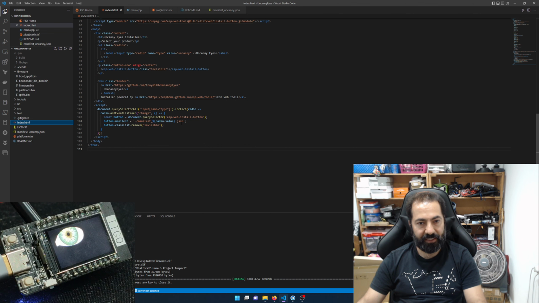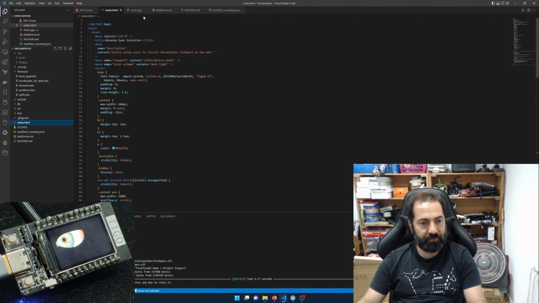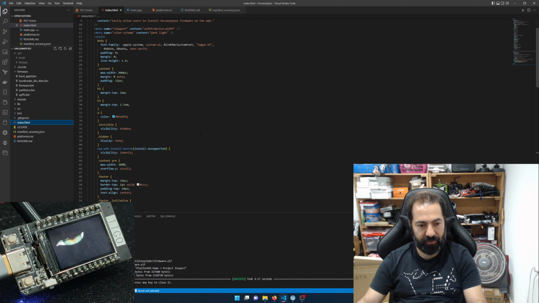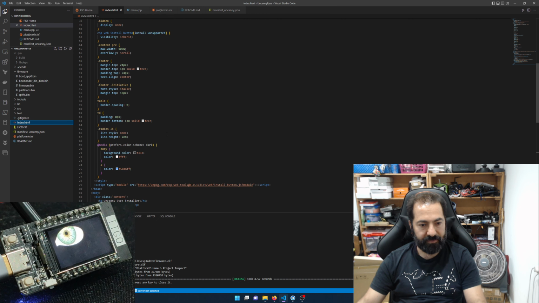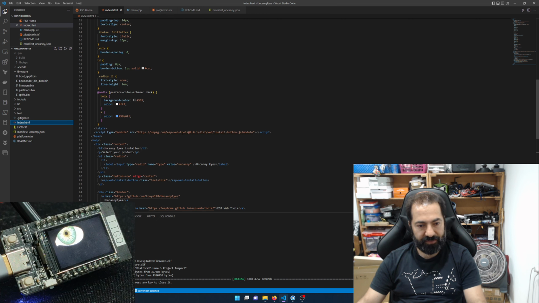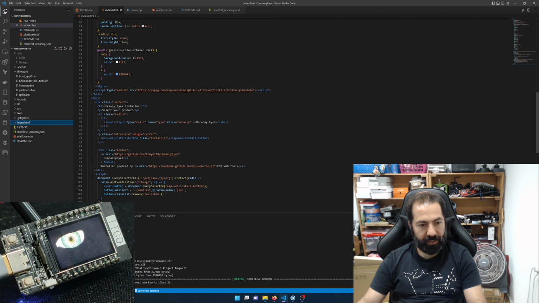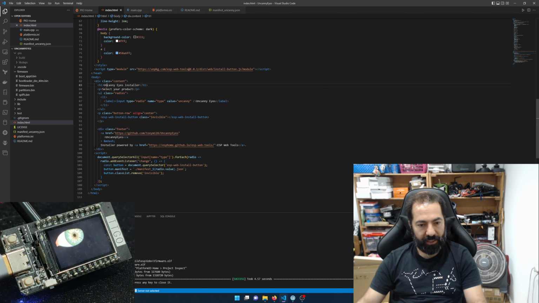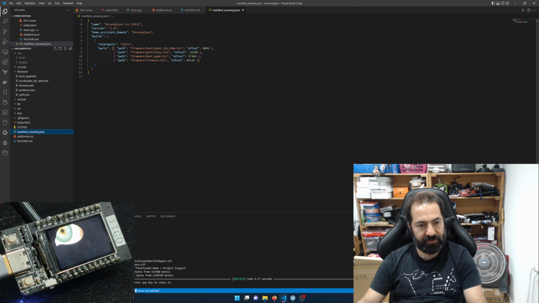And inside the index file, this is a pretty straightforward copy paste if you want to port anything over. It loads ESP Web Tools directly from unpkg. And then I've just changed a few of the things, Uncanny Eyes installer, and there's a link to ESP Web Tools if you want to take a look. Here's a link to the repo, and inside the manifest it just calls all these files.